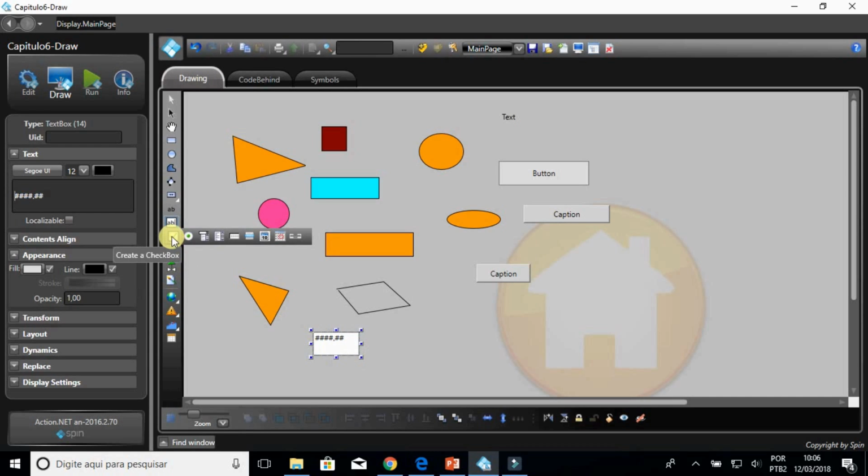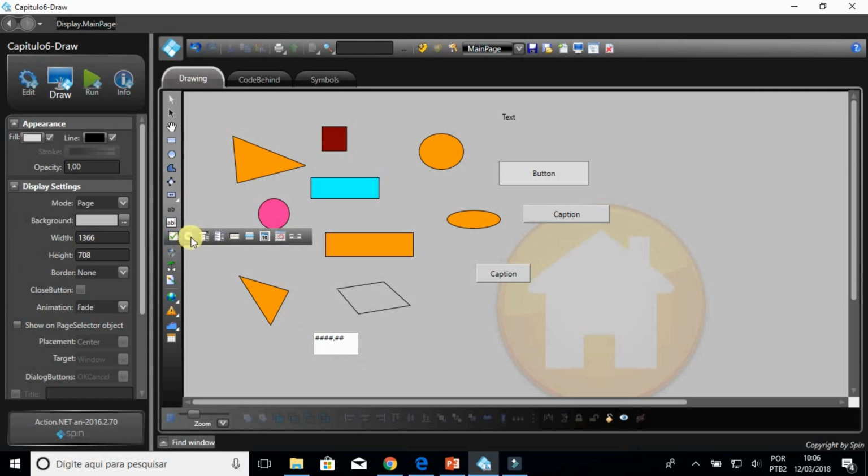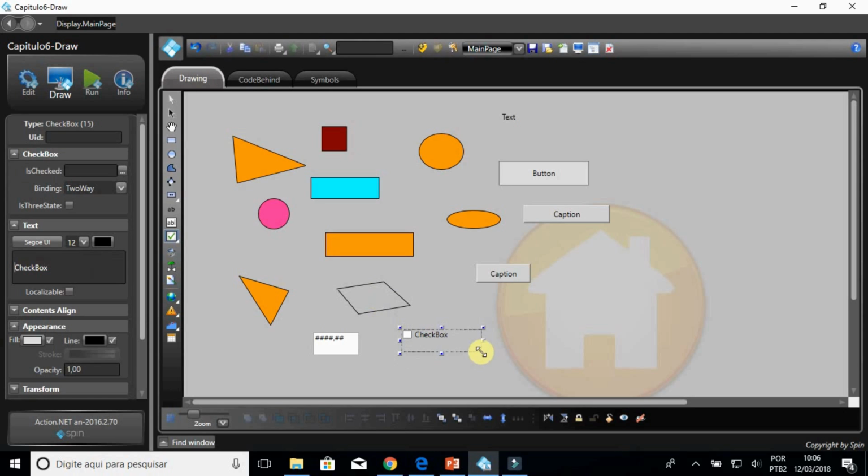In Create a Checkbox option, there are new options, such as Combo Box, List Box, Menu Item, Sliders, among others. To create any of these, simply choose and click on the screen, choosing the size of each.